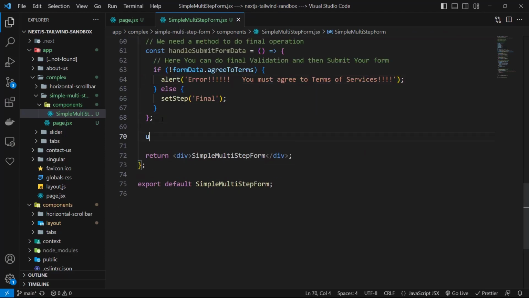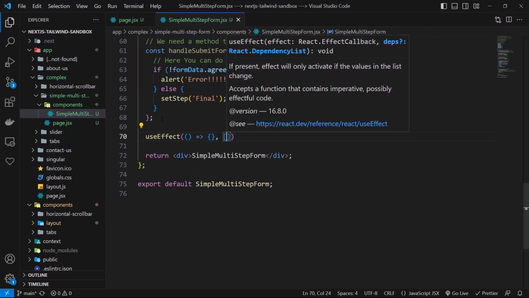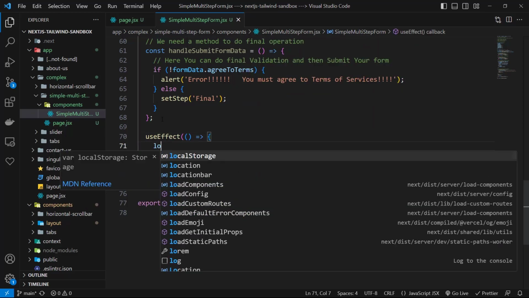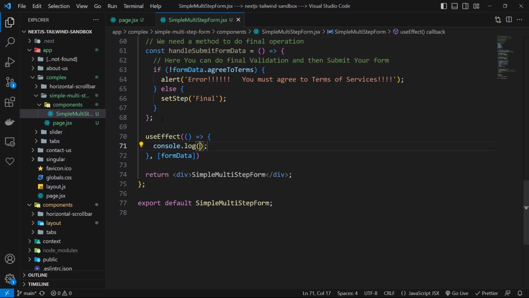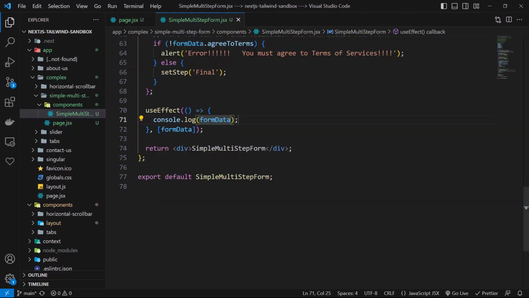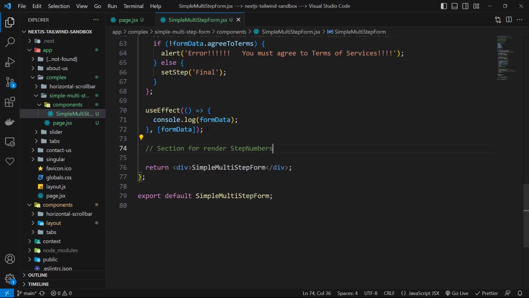Also, I want to show you the data changing. So I will use a useEffect, and with change of our form data, I will simply log all of my form data. And that's it. So now we have everything we want.